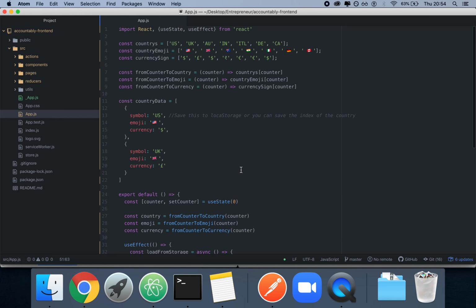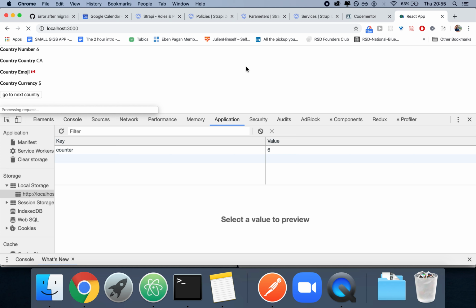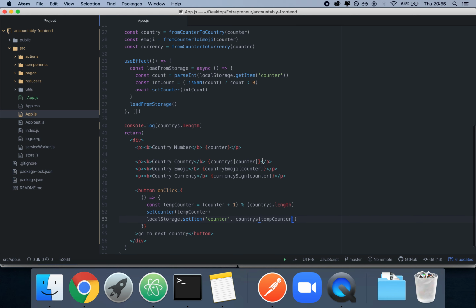However, at this time we're still using a counter. What if you wanted to store this in your local storage instead? What we will do is setItem counter. Instead of counter, we will save countries square bracket counter, or temp counter, I guess. And then we will be able to save that in the local storage. We're basically making our life more complicated for no reason. As you can see, it works, and then if you reload, it's going to break. But it doesn't break because it goes back to 0 because I defaulted it.